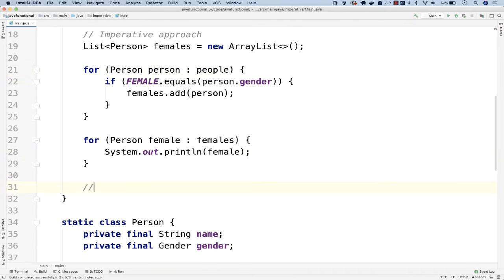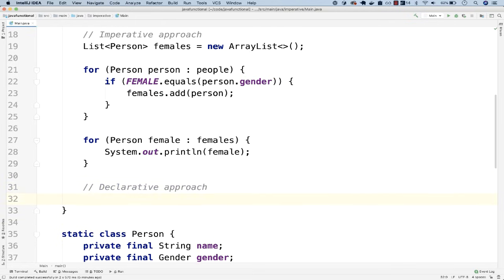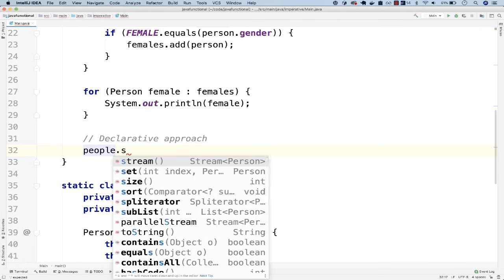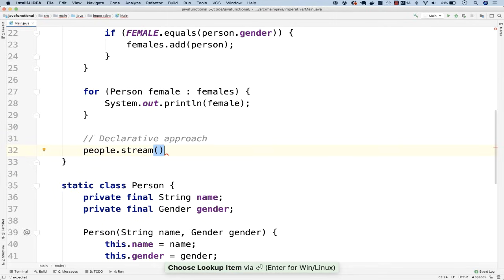First, let me have a comment, and this will be declarative approach. Now the way that we use the declarative approach is by using streams with collections. Don't worry so much about what a stream is, because I'm going to show you exactly later on, but for now just follow along. So go ahead and simply say people. People is the original list right here, and then dot stream. Now we have a stream, and a stream allows us to go into an abstract mode where we simply tell it what we want.